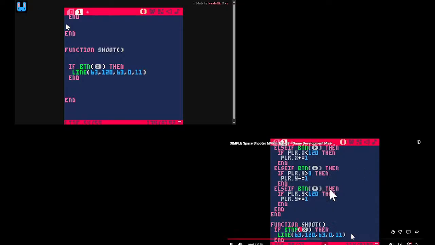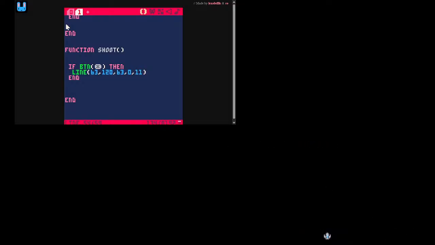So let's say button P. That just means button just pressed. Save, run. And now if I hit X, it kind of blinks off and on, which is actually going to work just fine for us. So button P means press, right? Okay, so P.